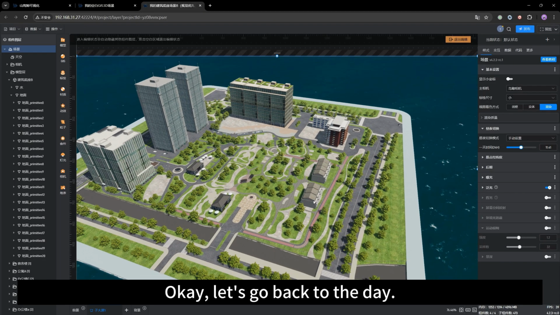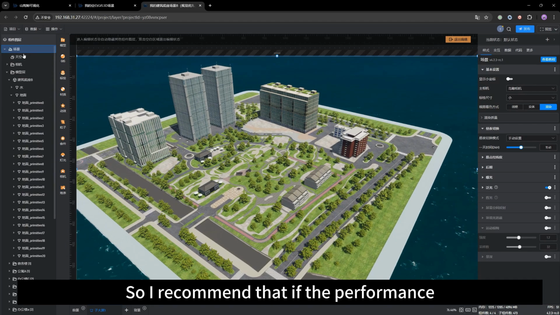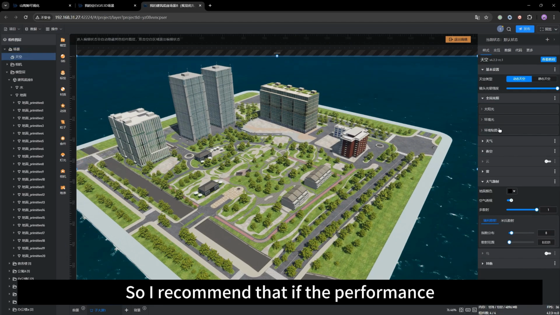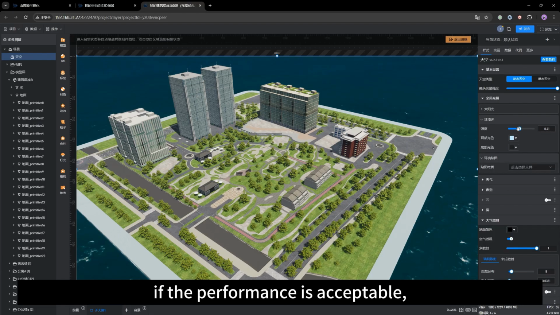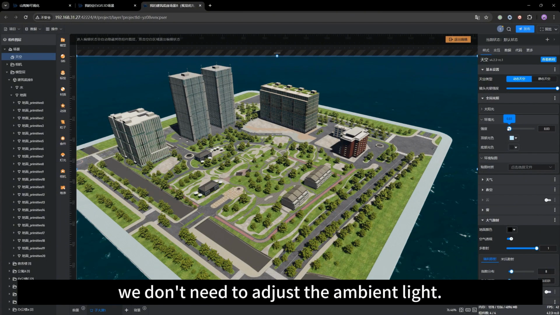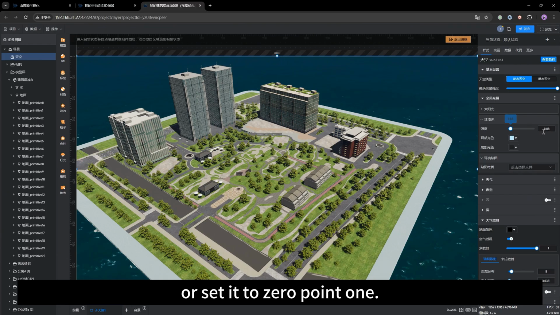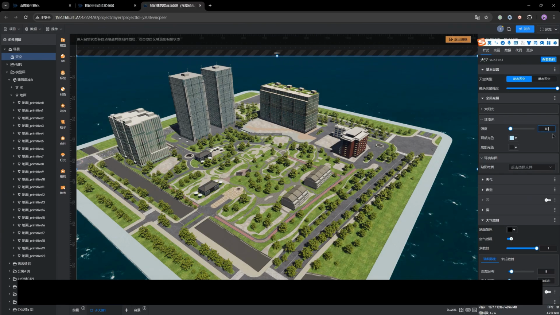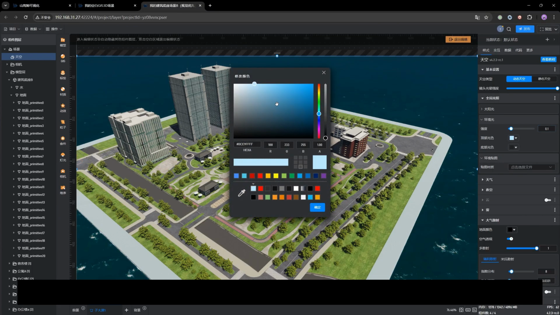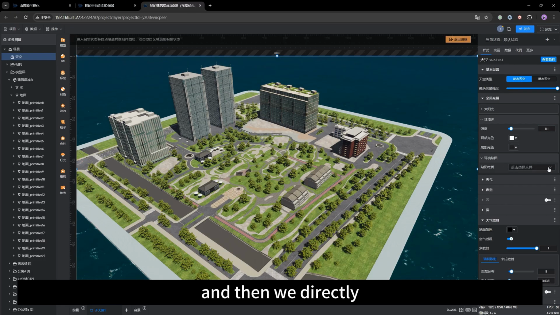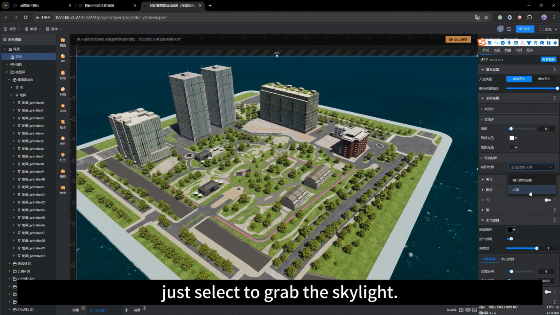Okay, let's go back to the day. So I recommend that if the performance is acceptable, we don't need to adjust the ambient lighting or set it to 0.1. Then give a white here. And then we directly just select to grab the skylight.